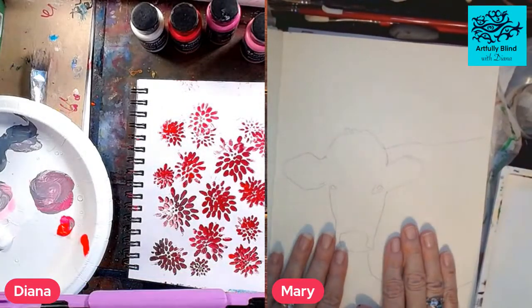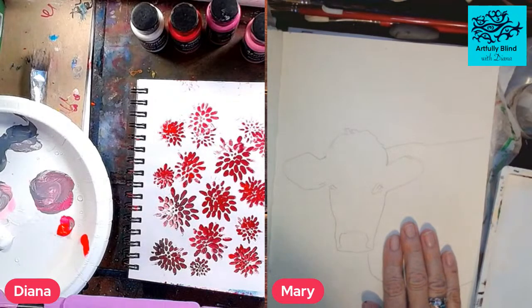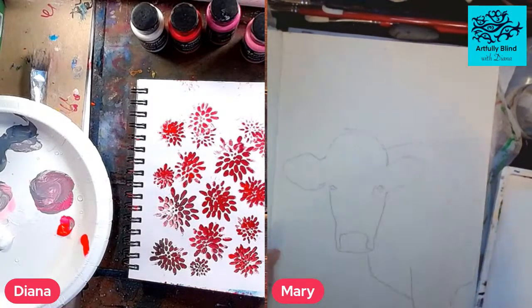I'm trying to arrange my camera so you can see what I'm doing. There we go. I'm going to do a cow, and then if I have time, I'm going to do a butterfly. I'm going to pick one color. Since Diana picked red, I think I'm going to go with maybe this deep turquoise. And I'm using gouache today.